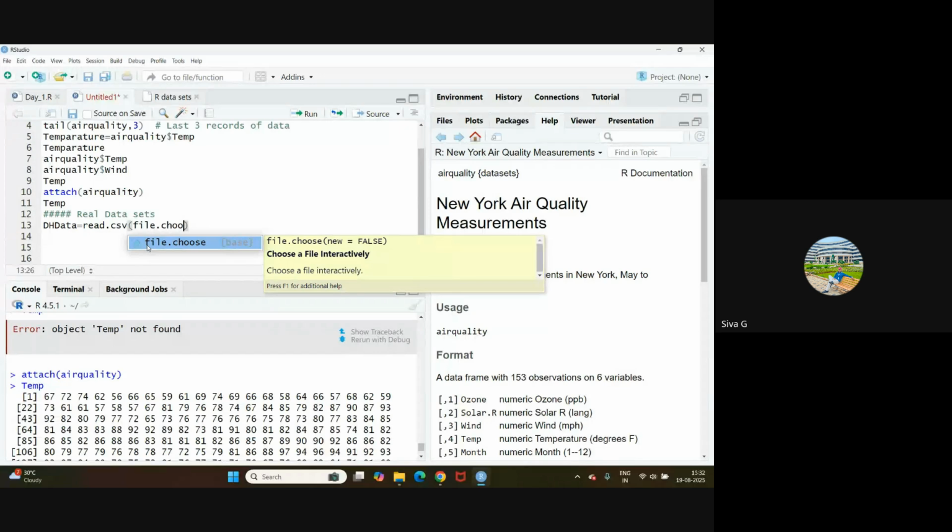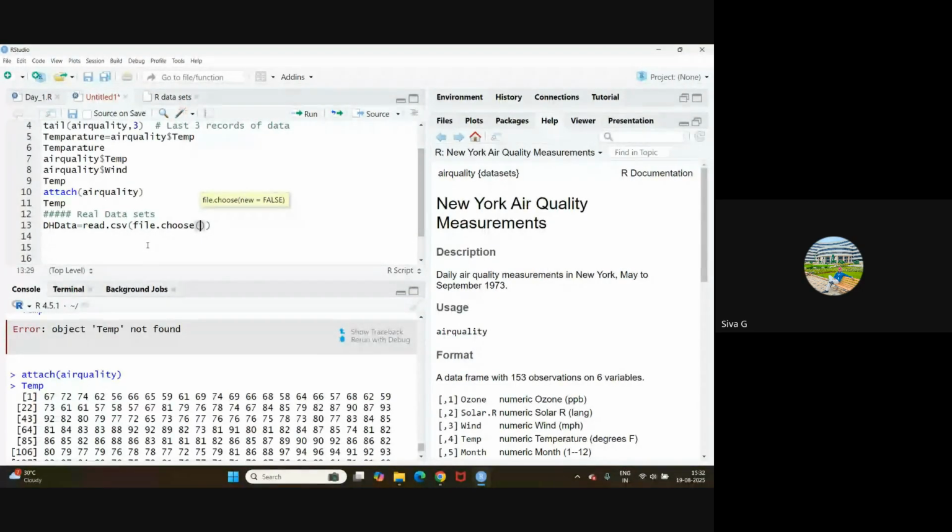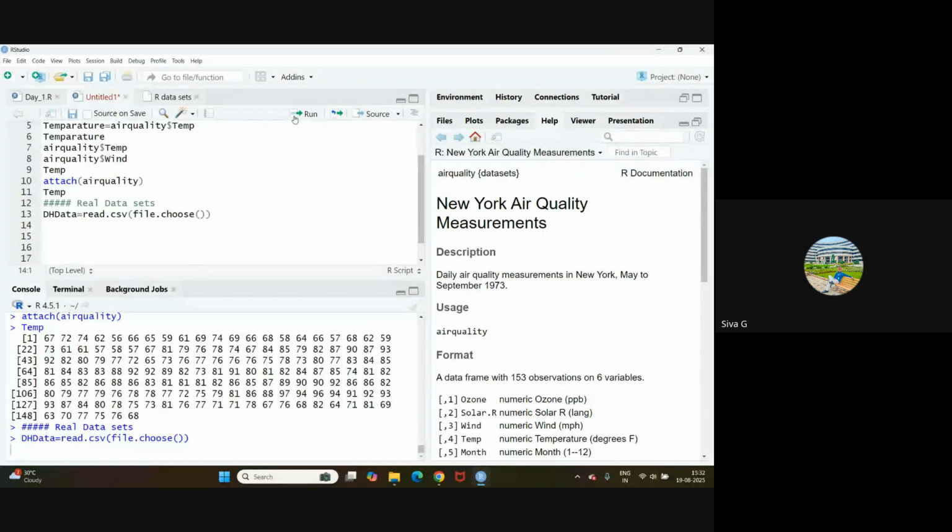So my suggestion is that, instead of writing this path, go for the selection. Like when you want to select a particular file, one new window will open with this option. That's what I'm going to convey to you. File.choose, just click that suggestion. I got this: read.csv, within the parenthesis file.choose, and close the parenthesis. Now if I run this, it is executed.